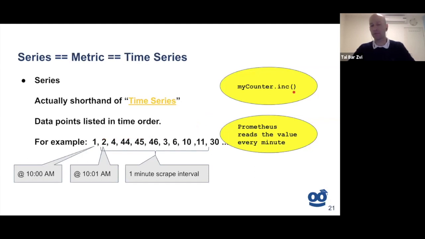So the numbers were incremented. And if we see the number starts again from a lower number, it means that the JVM or Python service stopped and restarted. And as I said, Prometheus reads the value every minute.